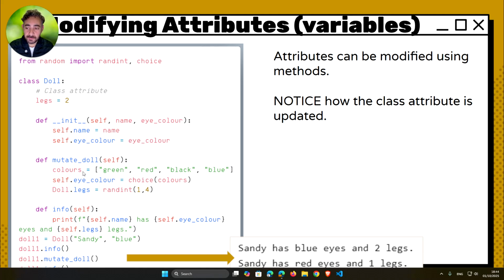So for example, when we run mutate doll, we have a list of colors. It will pick a random color from the list of colors, and it will change the doll's eye color. Then the other thing I've done is I've said doll dot legs equals randint 1 to 4. Now this could be a problem, because if we change the class attributes, it will change attributes for all dolls.